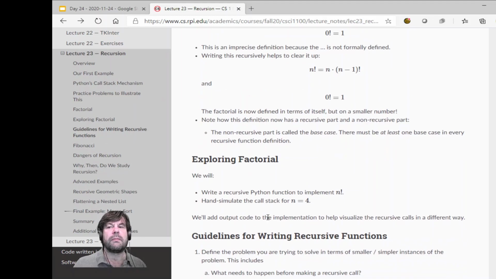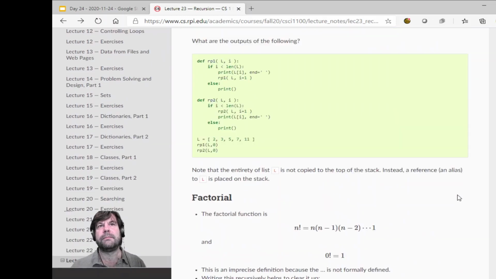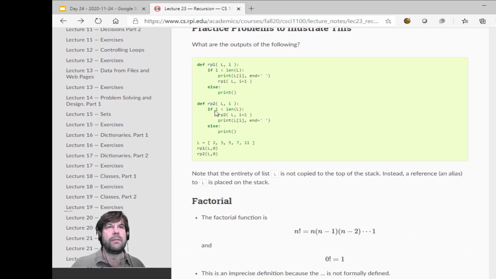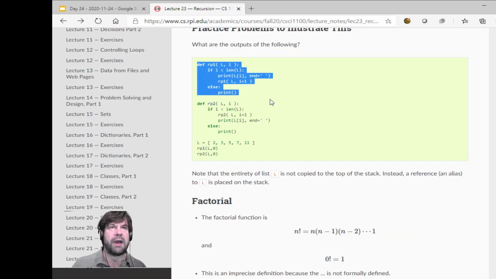Hey, Professor Turner, I have a question. Sure. Can you explain why the recursion goes backwards for the previous example? So this was the previous example, right? This one doesn't walk backwards. This one goes through just in the order we want it to.